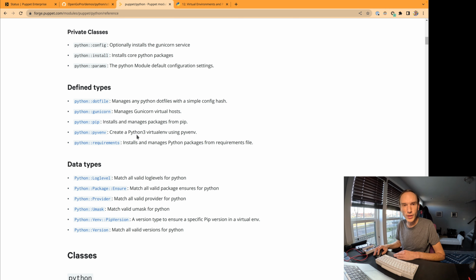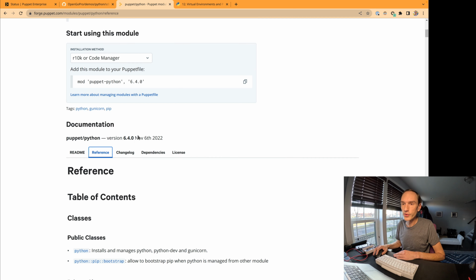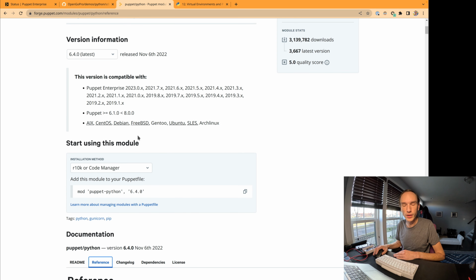These are the ones that I suspect we would want to use from within Puppet code itself. Let's try this module out and see how it works. So to start using this module, we just need to include this line and any of its dependencies into our Puppet file. So I'm going to copy this line.